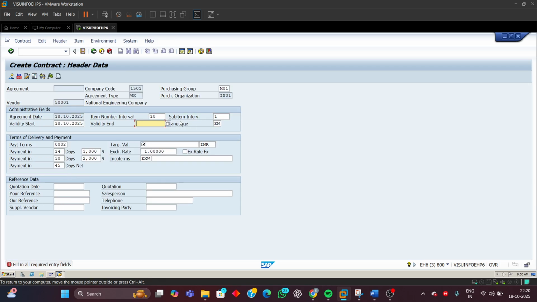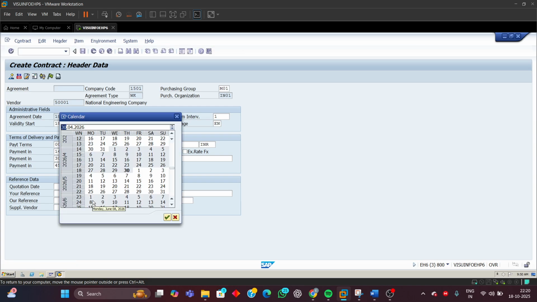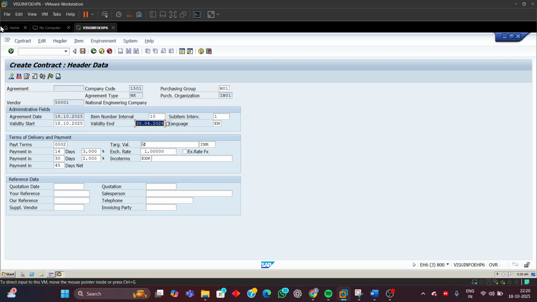Then this screen will come. Here, enter the validity end. Let us say it should be 30 April 2026, next year, April. Okay, like this. Then enter the target value.